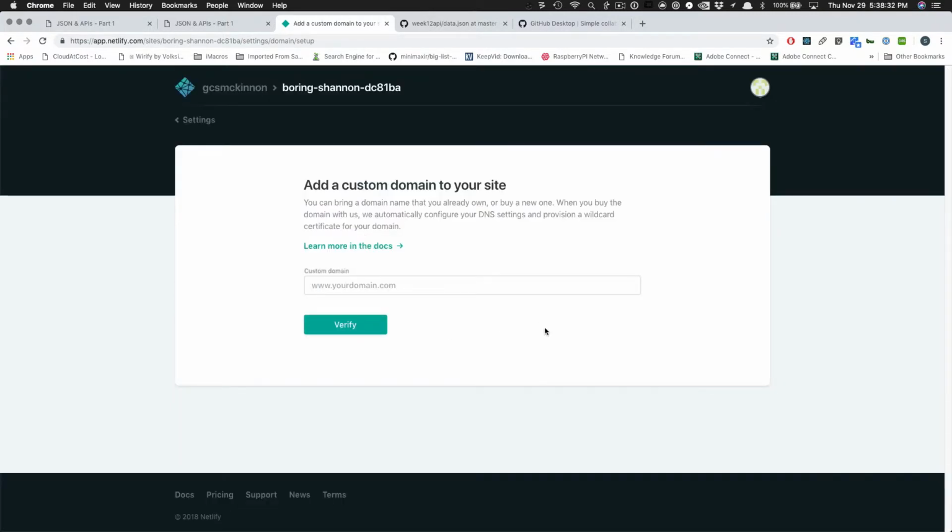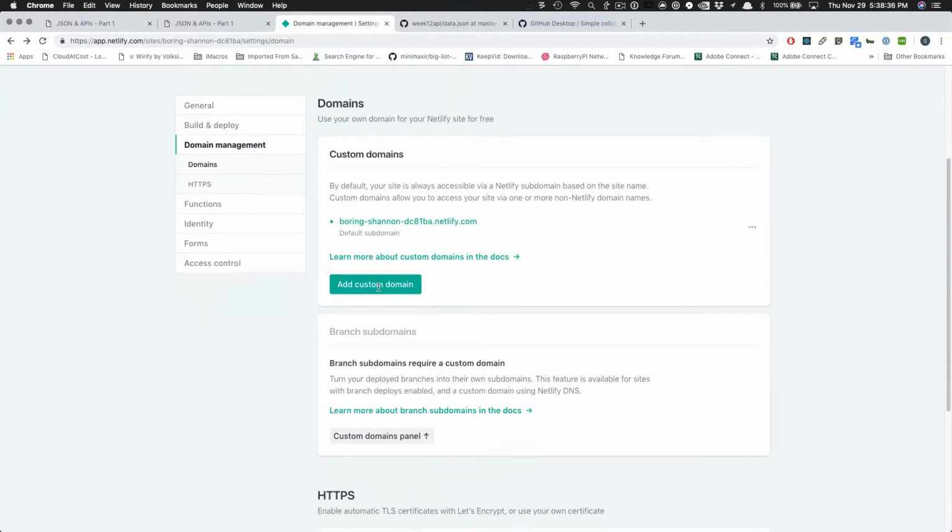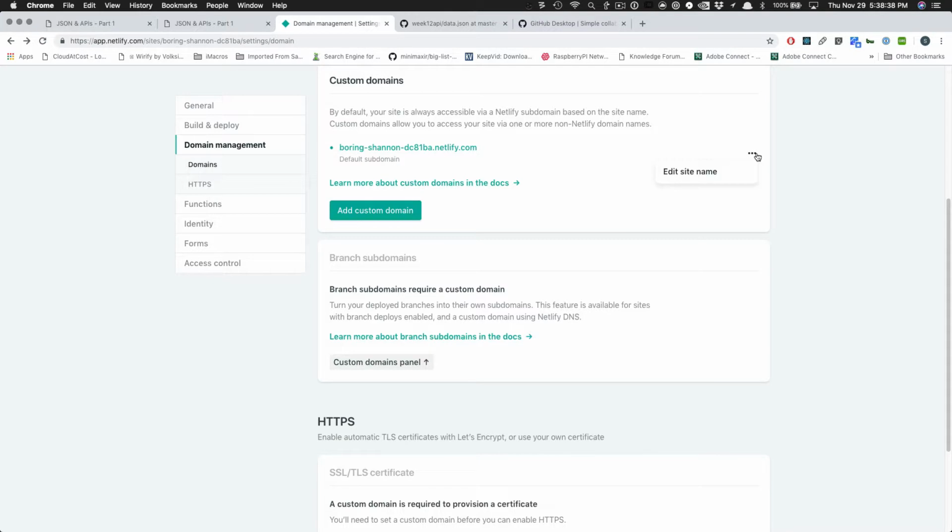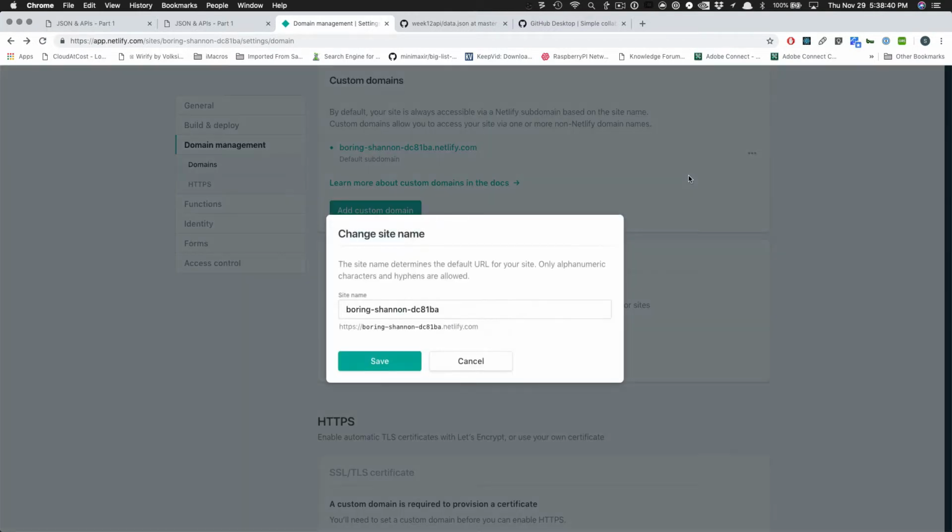I think you can click add custom domain. No, there's a place to actually change the domain name from Boring Shannon to something else. Oh, edit site name. There it is. So you can change it from Boring Shannon to whatever you want to call it. I'm just going to call it GCS Week 12 API. Don't you call it the same thing because they have to be unique.